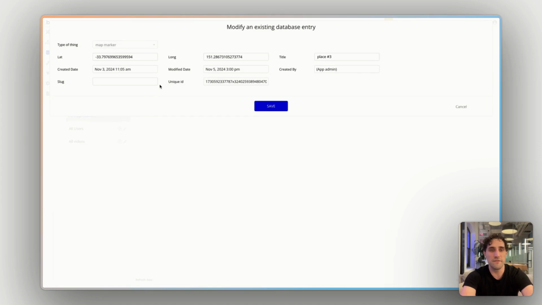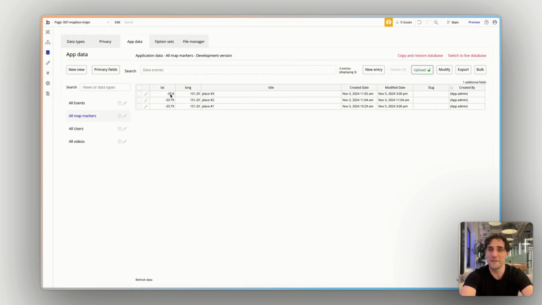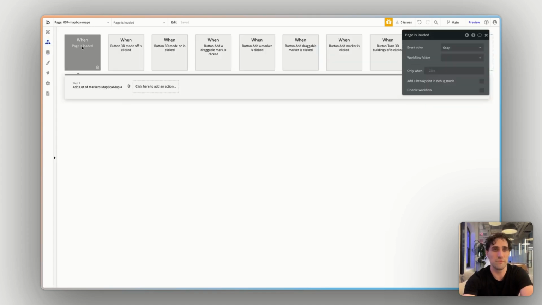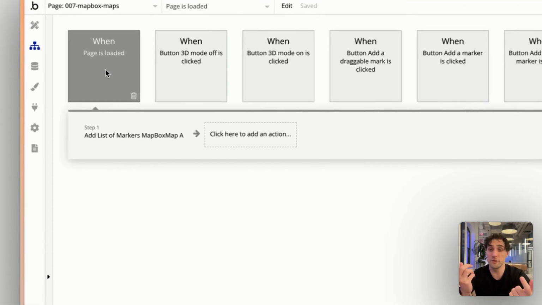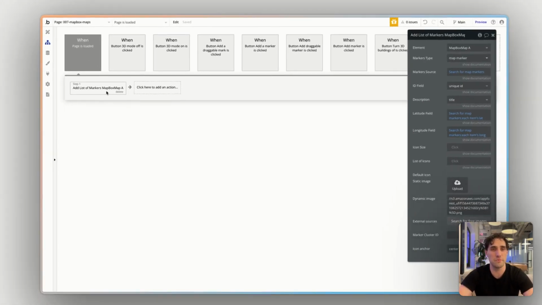For each of these, I have added in the longitude and latitude of where they are. As you can tell, they're all very close together. And these will be the markers that are placed on our map as the page loads. So let's look at the workflow to actually have them load as the page loads. We'll go to my workflow tab here. And this is the workflow here when page is loaded. When the page is loaded, I want something to happen. I want to add a list of markers to our MapBox map.